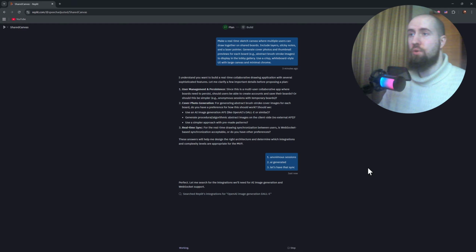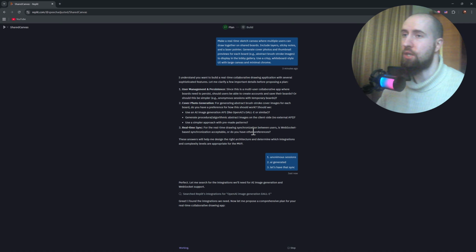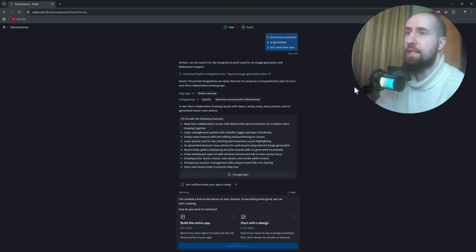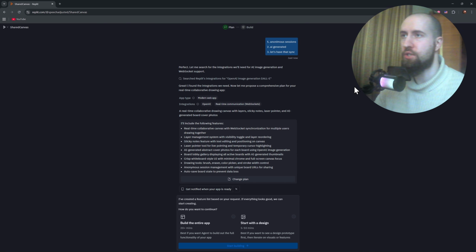So guys, at any time as you're creating your first project, you can also see what's happening. As you can see, we are planning now. This is the first stage, where you explain what you want, add some details, etc. And then step number two, which is final, of course, is creating the actual sketch canvas. And now it tells us that it found the integrations, and it says, let me propose a comprehensive plan.